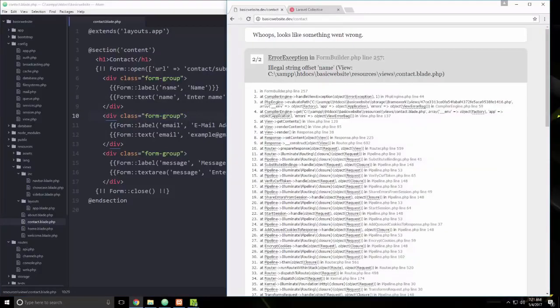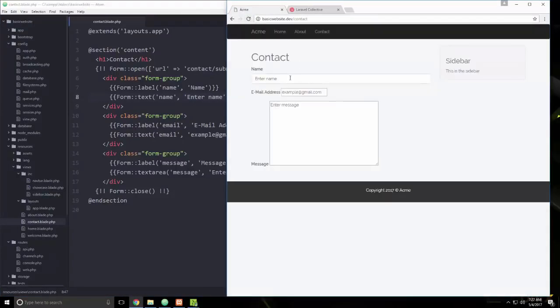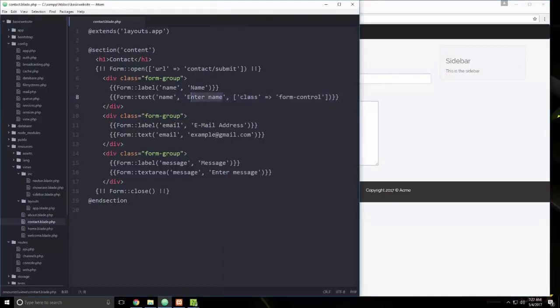let's see, illegal string offset name. What did I do here? What the hell? Oh, we don't want this here. Well, actually we can keep it there, but we'll get rid of that. Because this, I guess, is being looked at as the value. So let's try that. There we go. Oh, so that's not a placeholder, it's actually the value. So I don't want that. I don't want anything in there. Same with these.